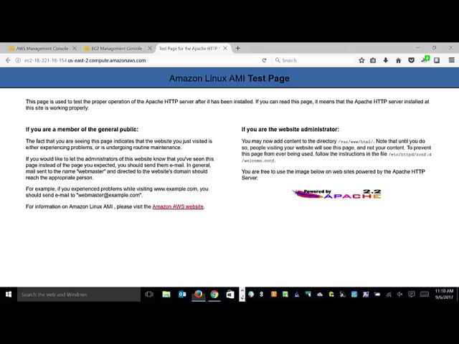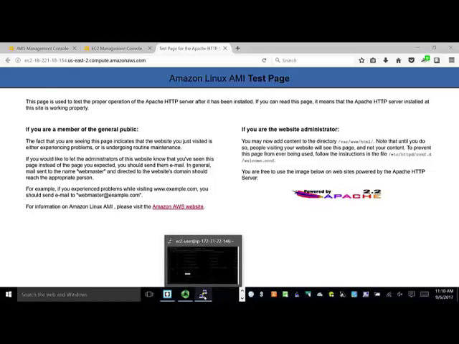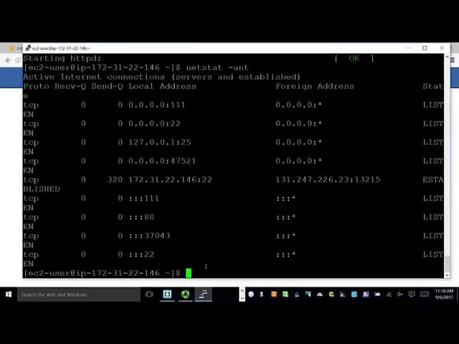So we don't require a LAMP server in Amazon? Pardon? You could actually do a LAMP server. You'd have to install the additional software. So you'd need to install MySQL. You need to install PHP as well, right? There isn't under CentOS the equivalent of tasksel.